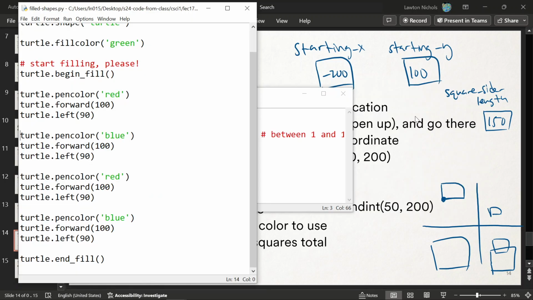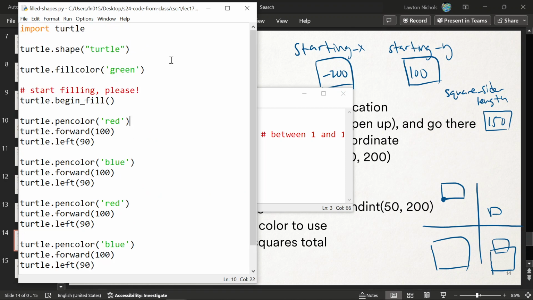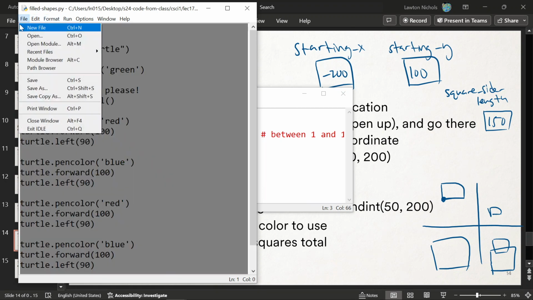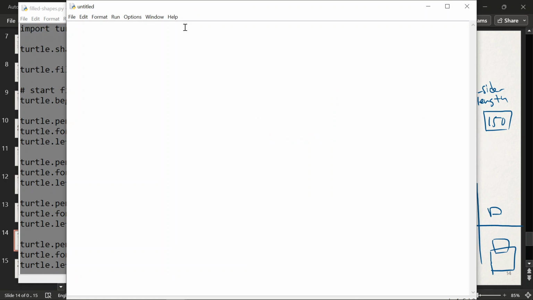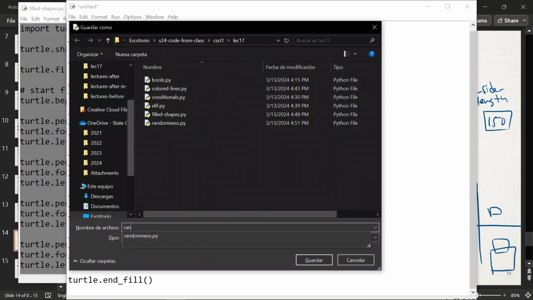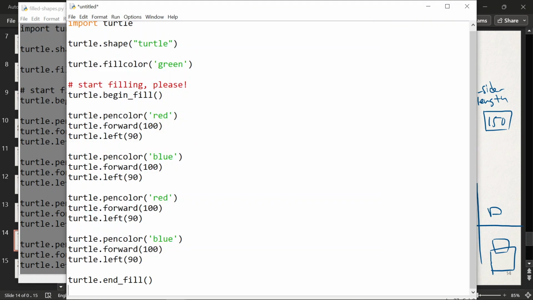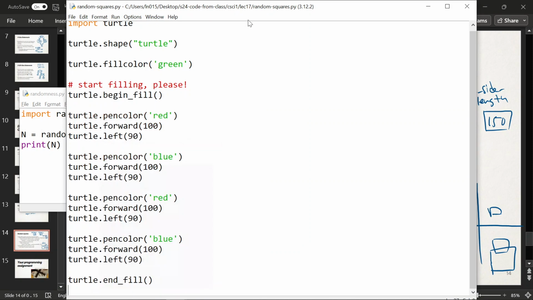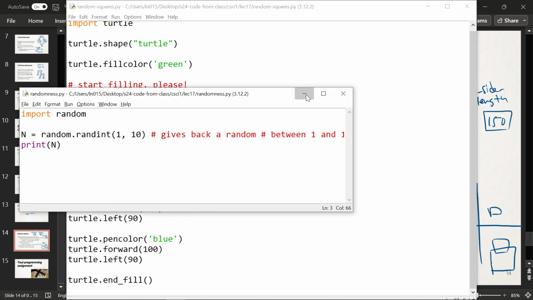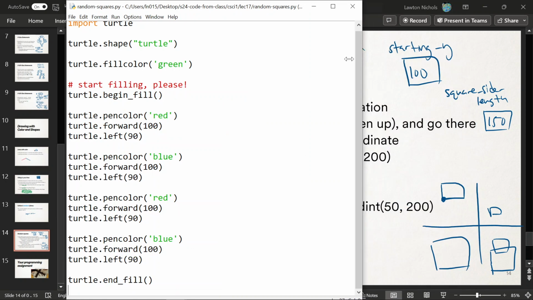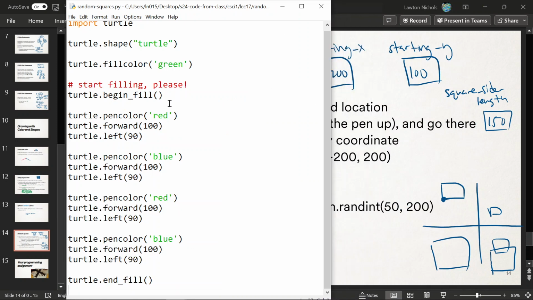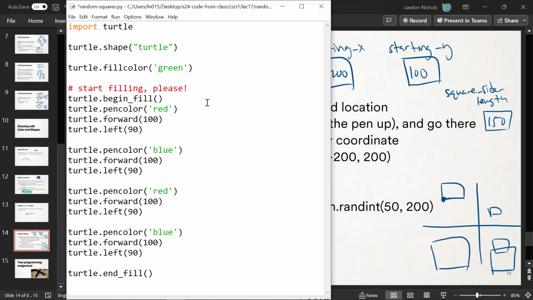Let me get a filled, this is almost a filled square. Let me go back to this code. It's helpful. So I'll paste that in and call this random squares.py. Get all these out of here. So here's just the stuff that drew a single square filled in. Like the fill color was green. Let's start with this at least.